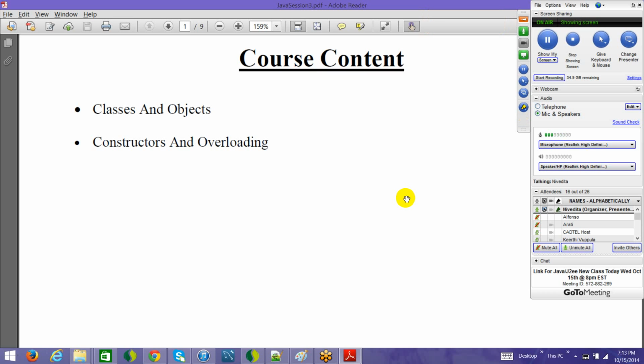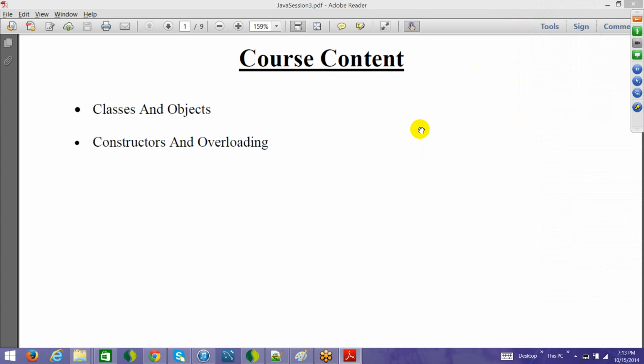So constructors are used to create objects. And overloading is about the methods which you write, and there are a number of methods which can be there in a program. And what do we mean by overloading? We'll discuss it. So those are the course contents for today.